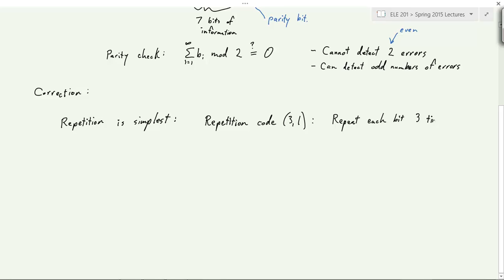If this was memory, repeat it in memory 3 times, in case you're worried about bit errors in your memory. If you're transmitting it, just repeat the transmission 3 times. And then to decode this, decode the majority. So if you receive or read out 0, 1, 1, you say, well, this is most likely meant to be 1, 1, 1. Okay. So how many errors can this correct?